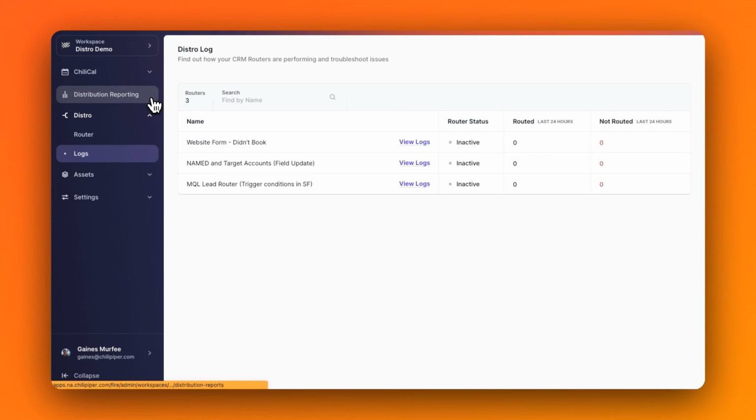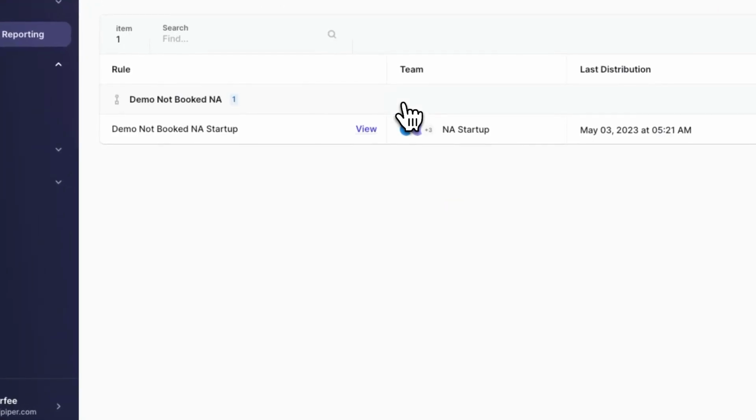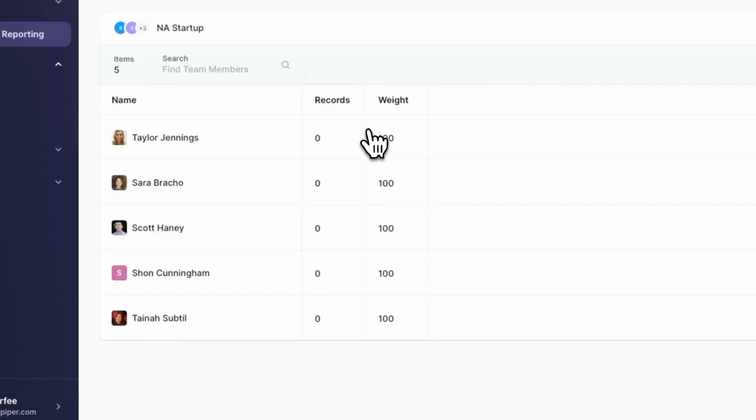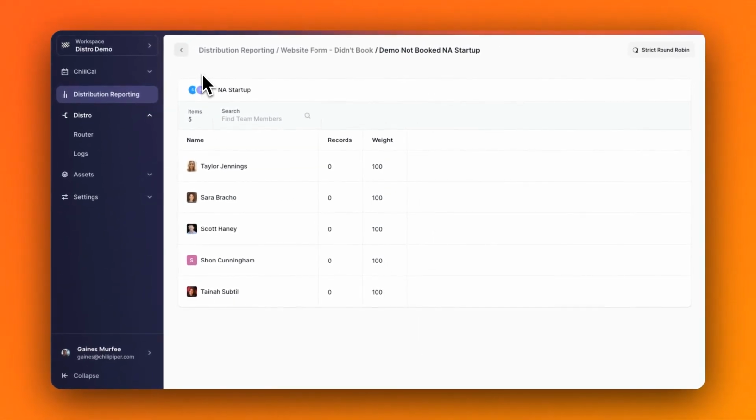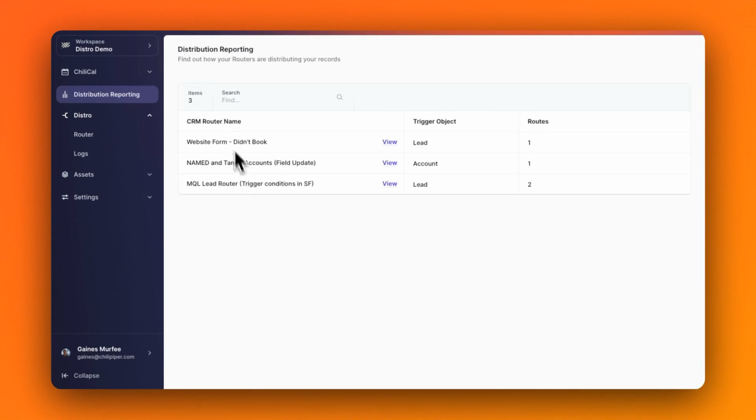We're also extremely excited to introduce distribution reporting within Distro to give you and your admins new levels of insights and to show you exactly how the records that are being routed are getting to the team. Here you can see the assignment rule sets, the rules within them, and the teams that are routed through with those rules. If I want to view a rule in more detail, I can click View, and then this will show me how many records were routed within this rule, and what round-robin weight was applied to each individual person. All of this allows you to dive even deeper into the visibility of what's happening between the different rule sets and who's receiving the rules.